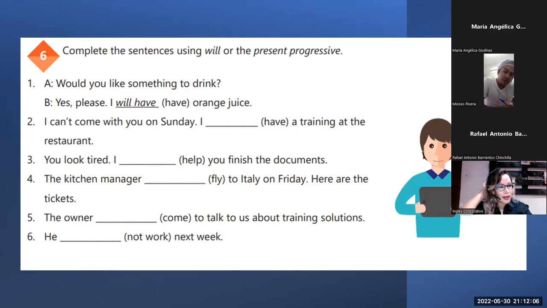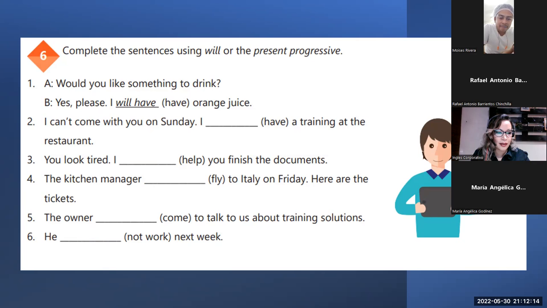That would be with will or present continuous. Teníamos que hacerla con will o present continuous. ¿Cuál sería el más apropiado ahí según el caso? No worries. Rafael, do you have that one? Number 5. The owner will come to talk to us about training solutions. The owner will come.